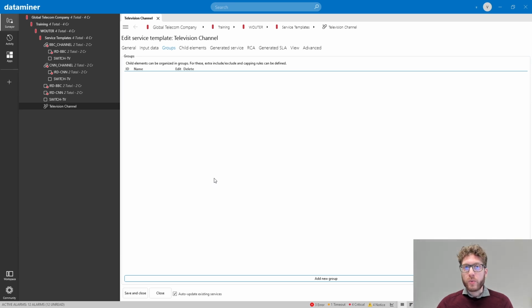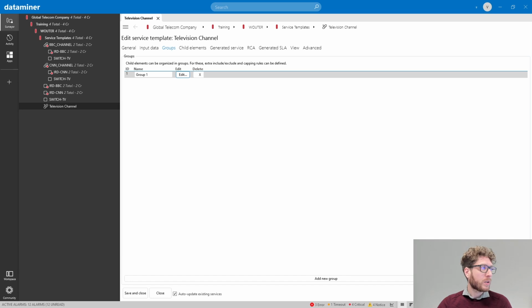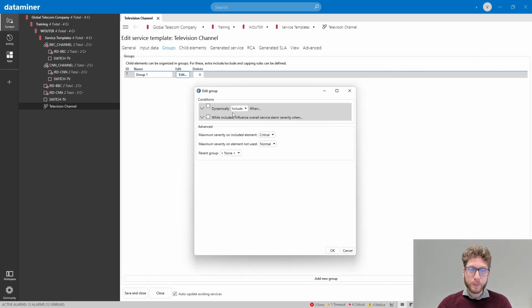We can also add groups to service templates. That's similar to what we can configure in services. In this way, we can group certain elements underneath a group, of course, so that we can do specific actions on that group instead of on each element separately. So if you want to add a new group, we click, of course, on Add New Group here, and we can make the necessary configuration on that group.